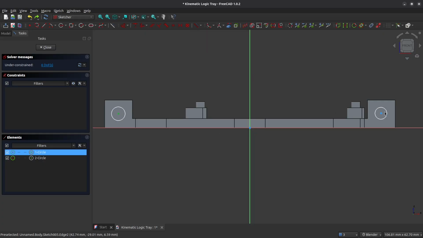So I'll try that again. Click the center of both. I just went Control Z there and redid that. Okay. We're also going to set the diameter of both of these screws so that they are equal.